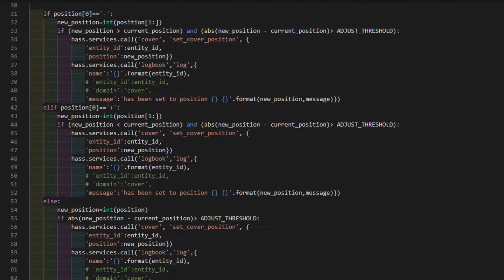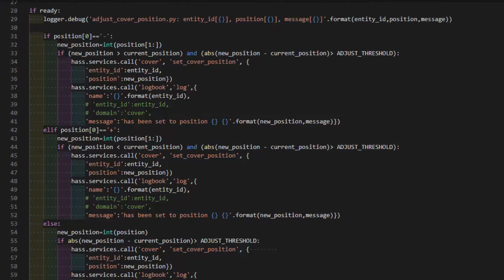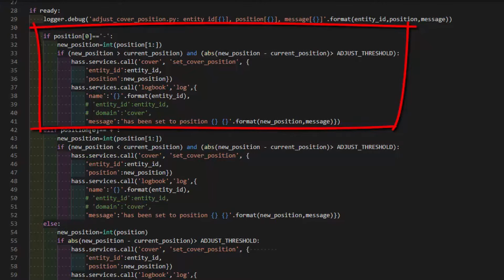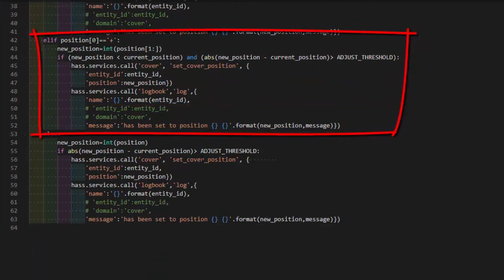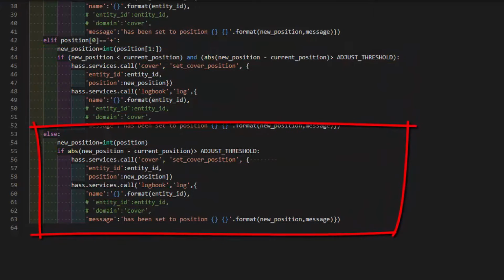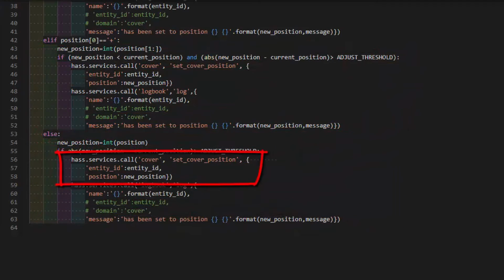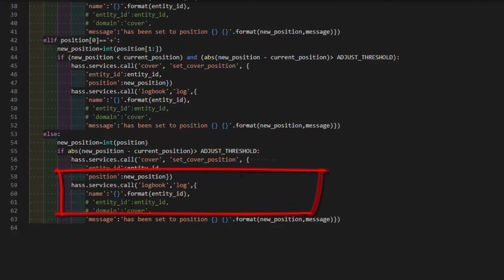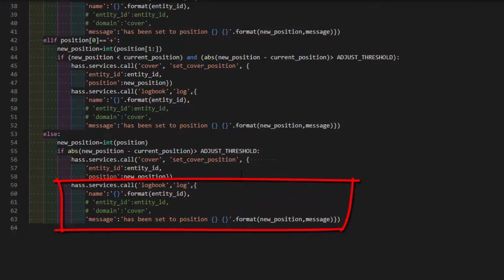I'm not gonna go through it line by line, but essentially it has a part for the minus sign, it has the part for plus sign, and it has the part for the without any sign at all. And it just calls the service, set cover position, and create event in the log. So it's very simple. I'm gonna share this script with you so you could reuse that.